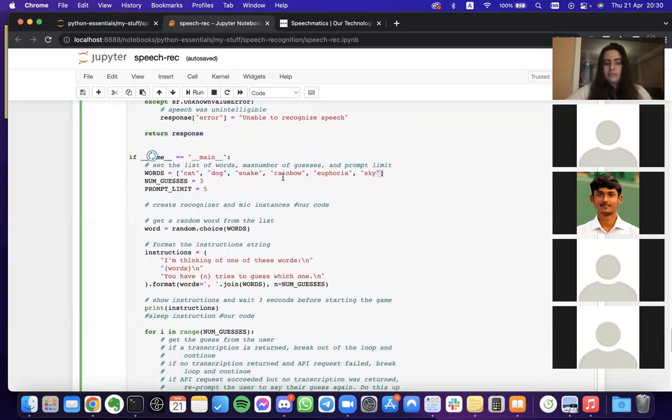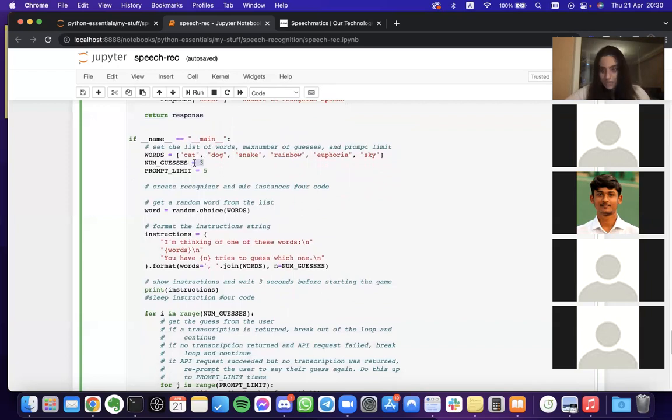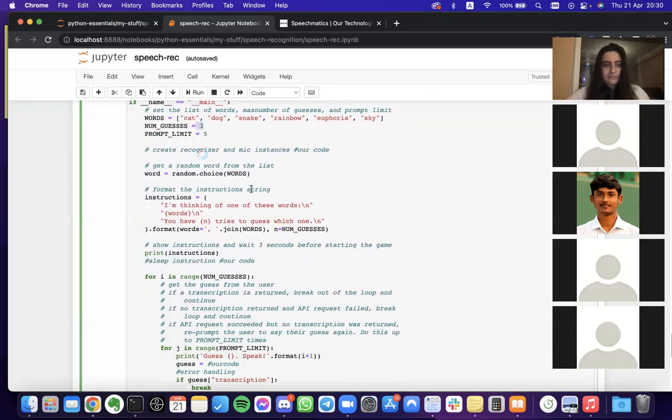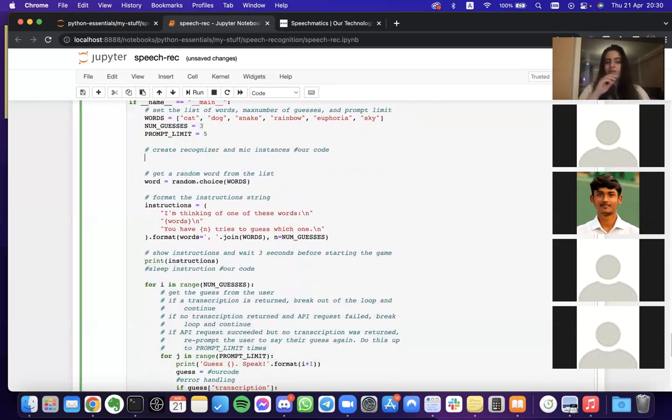Okay, so these are the very random words that I just chose out of nowhere for the computer to pick one, and then we have to guess it. And they can guess 3 times. Like, they're gonna lose either way. Okay, so this is our turn now.